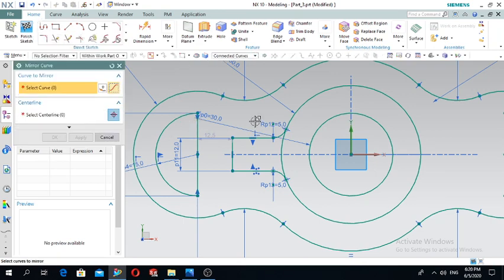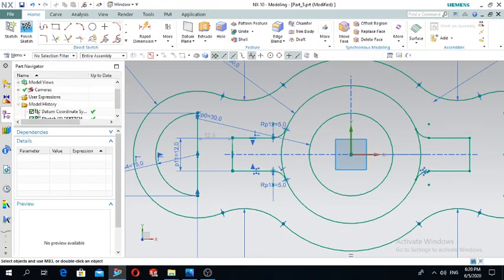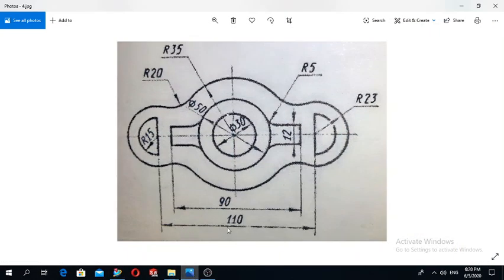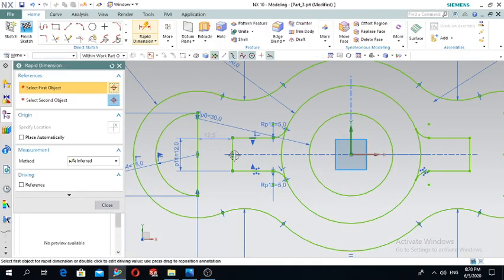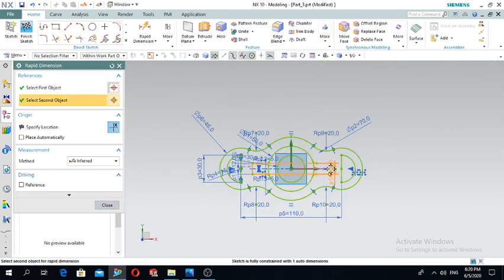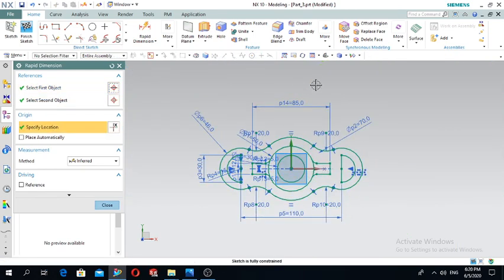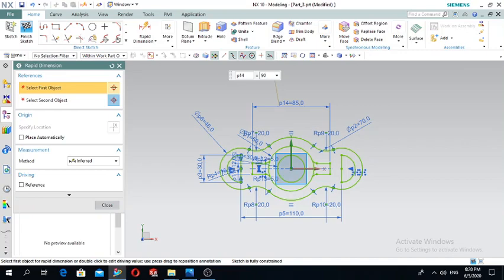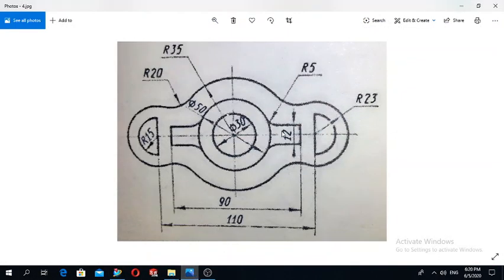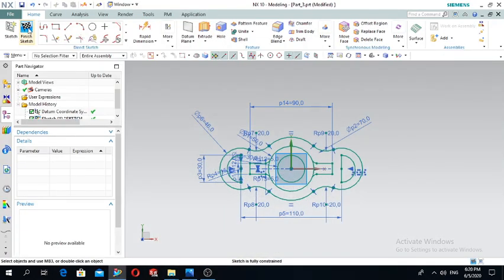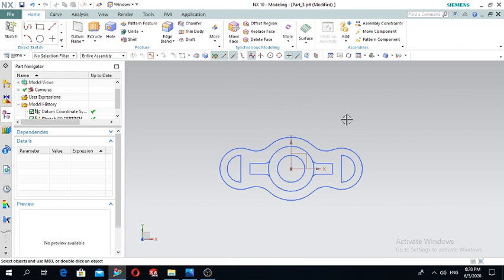Here the connected curve. Okay, let's select the connected curve. So all is selected along the center line. This one, it's mirrored, and define the distance, 90. This one is 90. There is no need to trim here. I think it's finished. Let's make finish, then check.